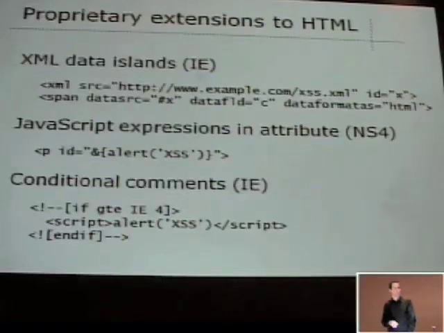This was removed in Firefox, so it's no longer there. But you also have conditional comments. So if you write an XSS filter that assumes that all comments are safe, and you just let them through, an attacker can use this code to cross-site script you.